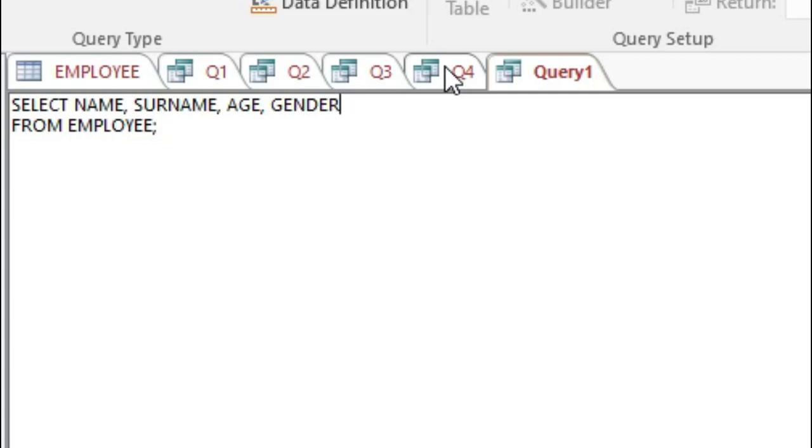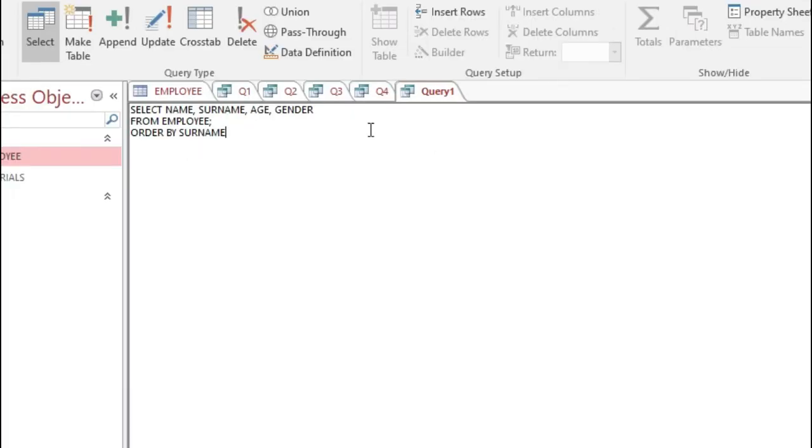For our query number 5, it is all about sorting. So I do have my select name, surname, age, and gender. In order for us to sort, we will be using order by. Order by is a statement wherein it needs a field name to sort ascendingly or descendingly. By default, once you are using the order by, it is of ascending order.